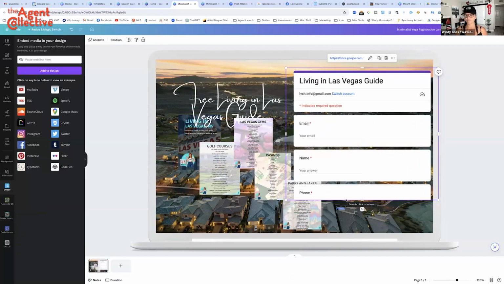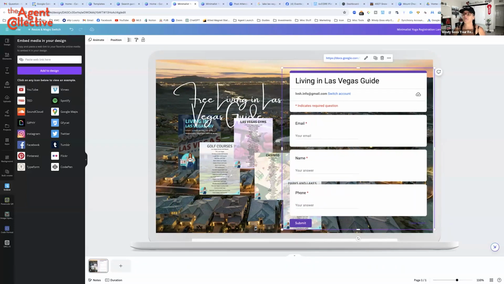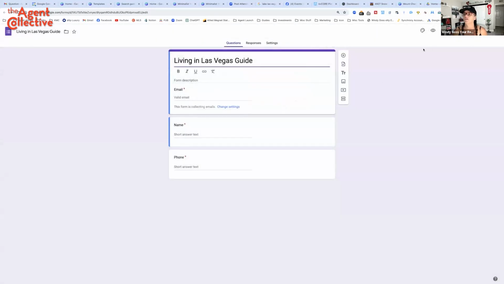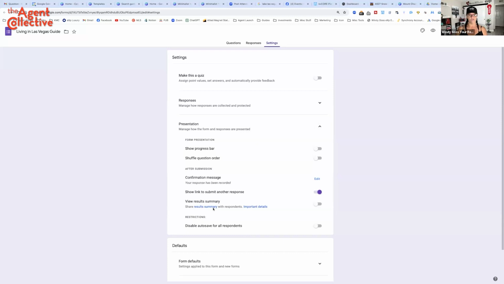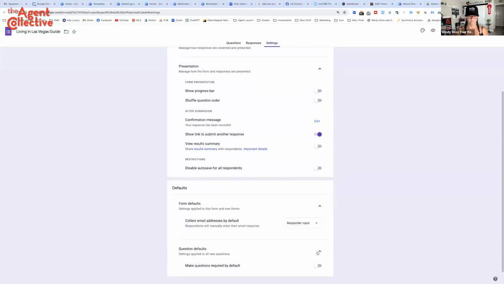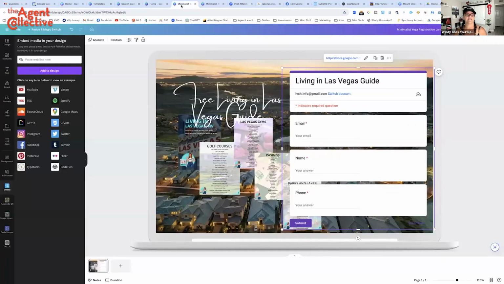Okay, so slight problem. My form is too big. You can actually go here and cancel, and then go to settings, presentation, where did it go? Form defaults. There was a place where you could go and make it smaller. Shoot. I can't get into that right now because I really want to send this live so that you guys can see how we can actually send it live.